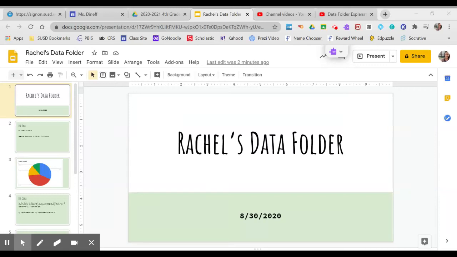So doing our data folders is a great way to monitor our progress and to work towards our goals. For the first slide, we had our name data folder. So Rachel's data folder, Tim's data folder, whatever your name is in data folder. And then the subtitle is the date that we started.